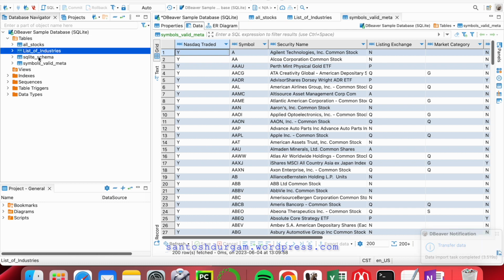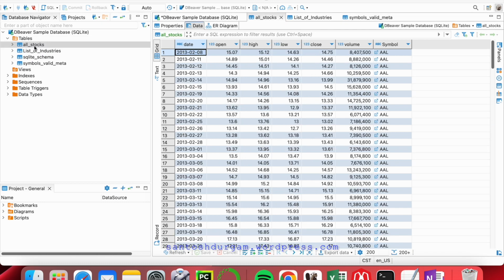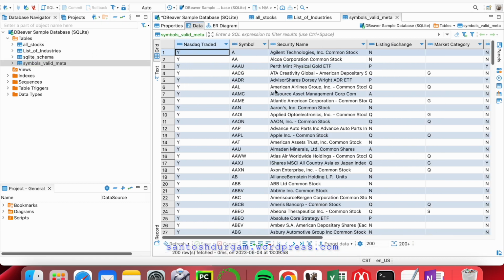Cool, it's done. So now I can see the data for all stocks by date and a little metadata about those symbols. So we are good here.